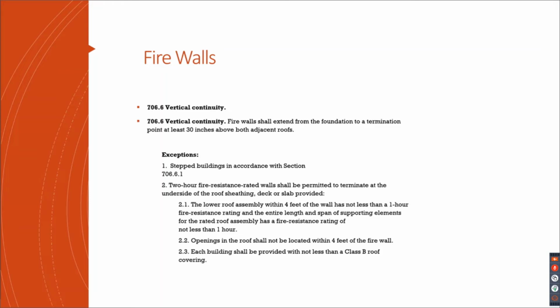And then exception 2, 2 hour fire resistance rated walls shall be permitted to terminate at the underside of the roof sheeting, deck, or slab provided, the big important word there, provided. So now you've got a 2 hour wall. So this isn't okay for everybody's wall if you need 3 hour, but if you've got a 2 hour, here's how this can terminate vertically. The lower roof assembly within 4 feet of the wall has not less than a 1 hour fire resistance rating, and another important word, the entire length and span of supporting elements for that rated roof assembly has a fire resistance rating of not less than 1 hour.